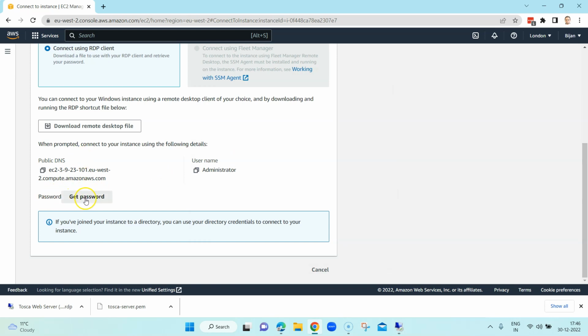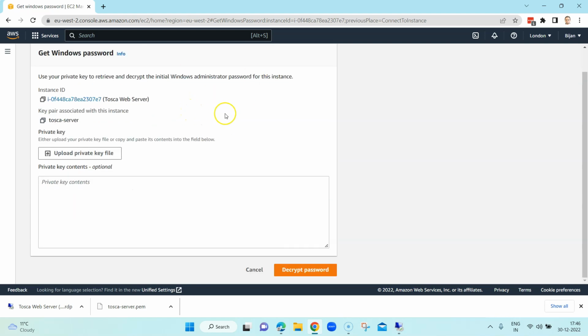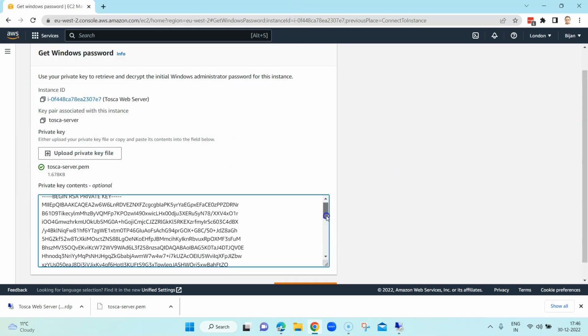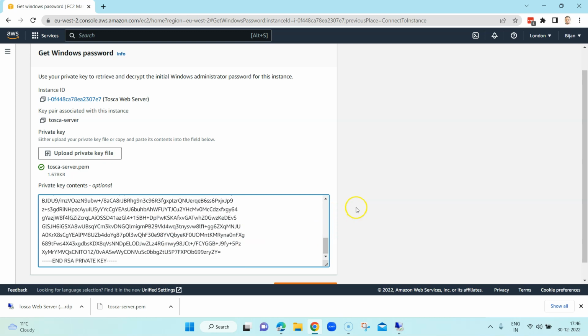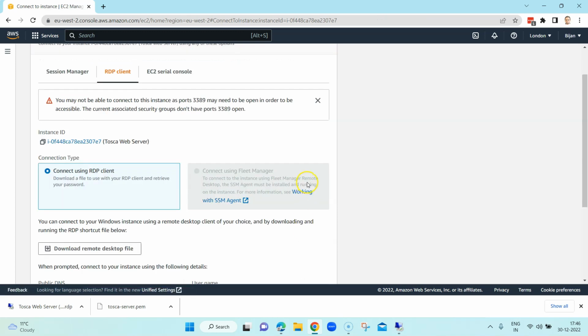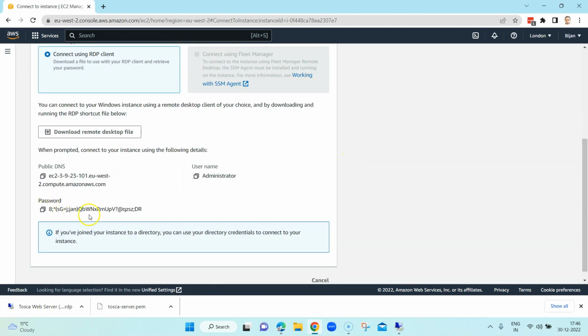If you can see get password, click on that, and that should open a get Windows password section. And here you have the instance ID, and here we need to upload the private key file which we just created while generating our key pair, right? And that's the .pem format. So click on upload and select the .pem file which we created earlier. Click on open, and that should upload that PEM file here. And then we just need to click on decrypt password. So once you do that, you should get the password here.